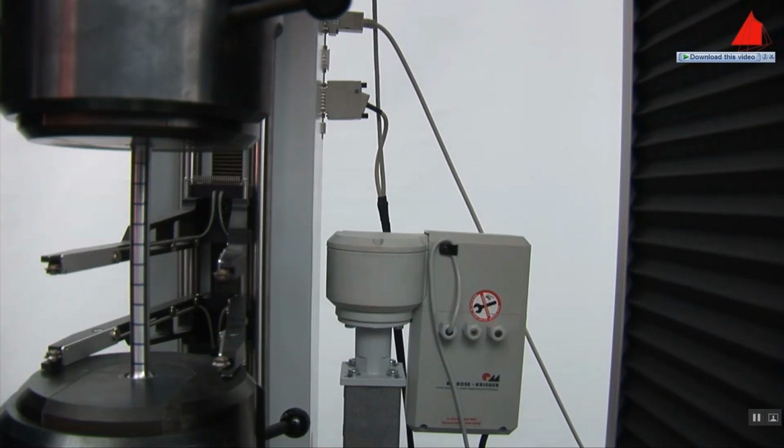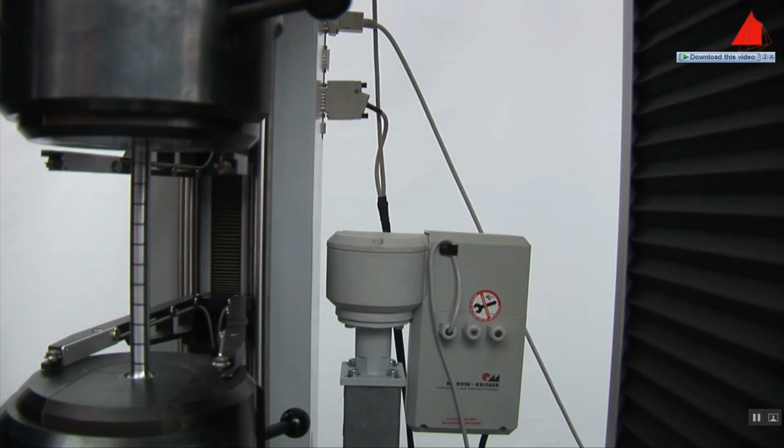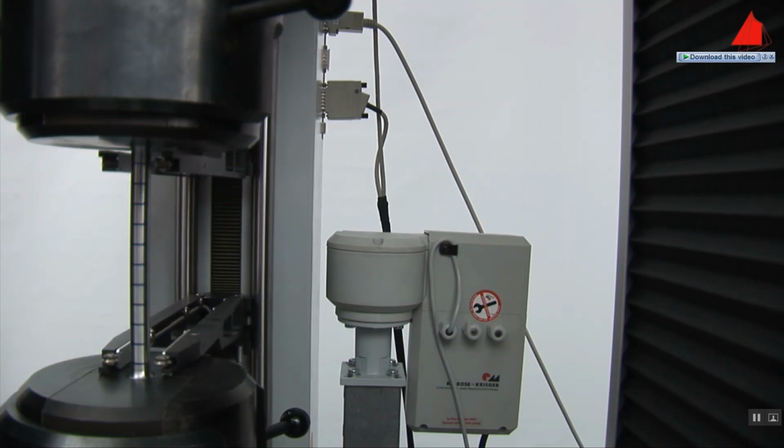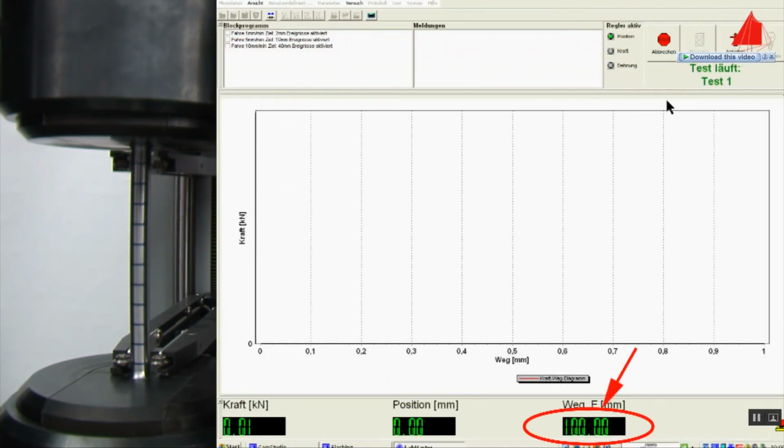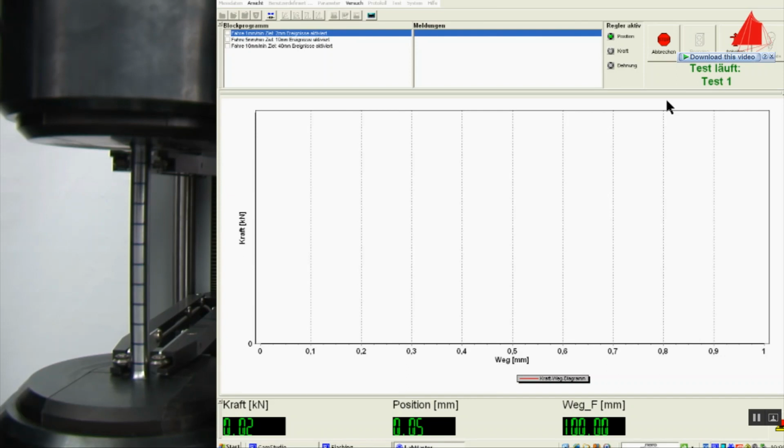Ready. The test starts and the extensometer's sensor arms are carefully pressed onto the test piece. This way, the gauge length can be measured throughout the whole tensile test. The gauge length is displayed at the bottom right-hand corner of the screen. At the beginning, it amounts to 100 millimeters. During the tensile test, the test piece is slowly and constantly elongated with a standardized speed. The force that the test piece opposes to the imposed elongation is recorded and can be seen at the bottom left-hand corner of the computer display.